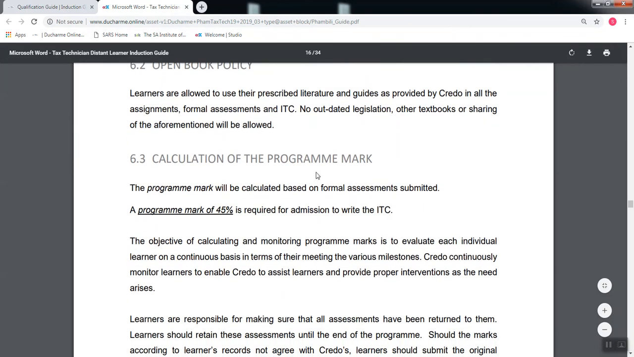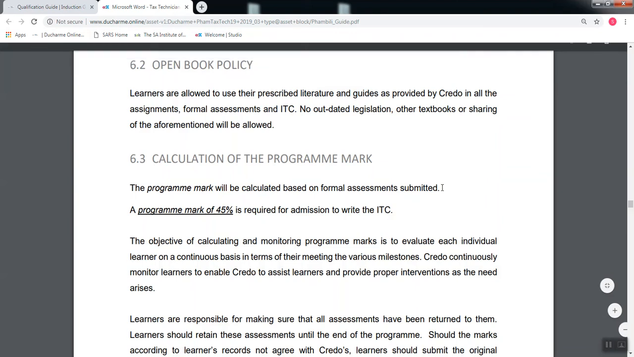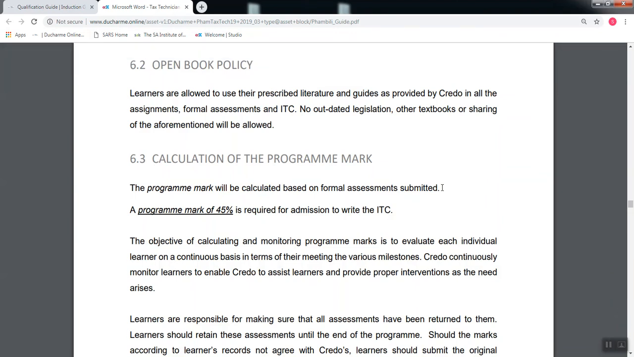Okay. Calculation of the program mark. The program mark will be calculated based on formal assessment submitted. So we do not take all your assessments into account. We take a certain amount of assessments. Now we haven't classified how many assessments. We will need to see what the outcome is based on everybody's feedback and all the assessments that we receive.